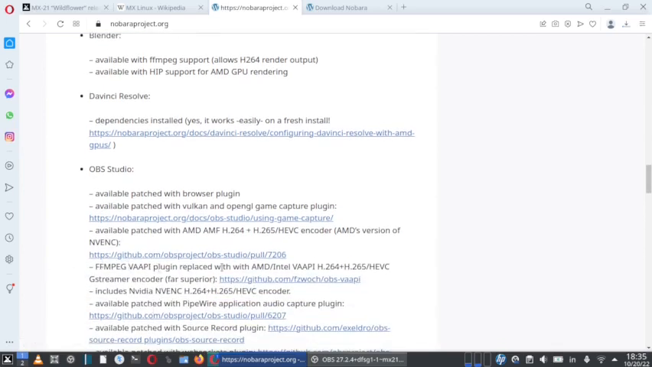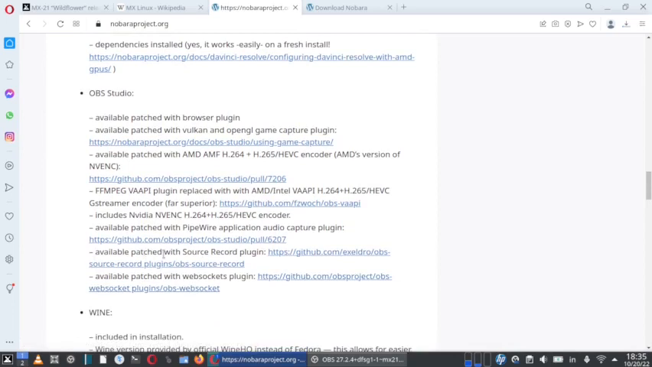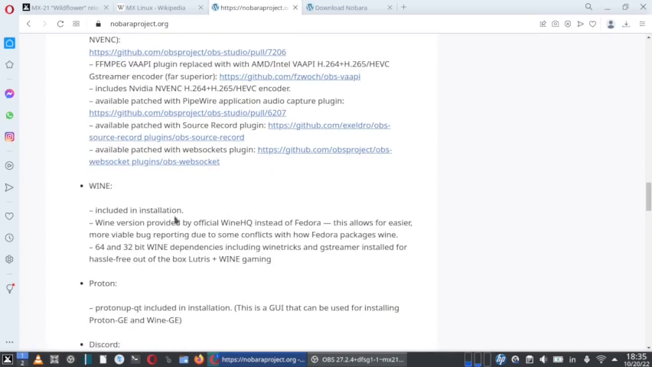The FFmpeg VAAPI plugin is replaced with the AMD and Intel VAAPI plugins. The GStreamer encoder includes the NVIDIA NVENC encoder. It is available patched with the PipeWire application audio capture plugin, the source record plugin, and the WebSockets plugin. Wine is included in the installation.